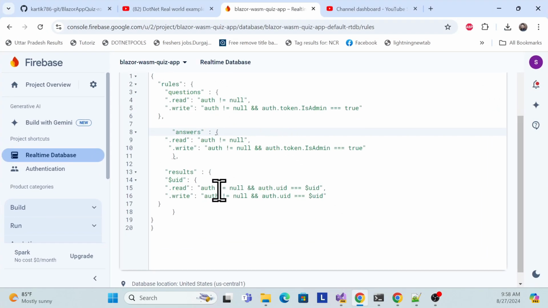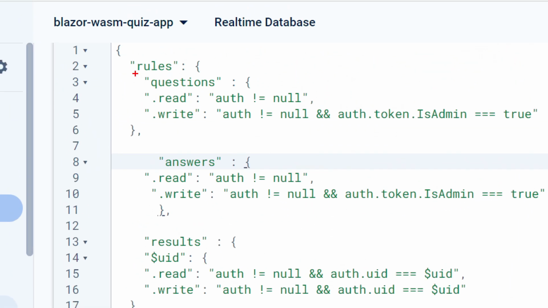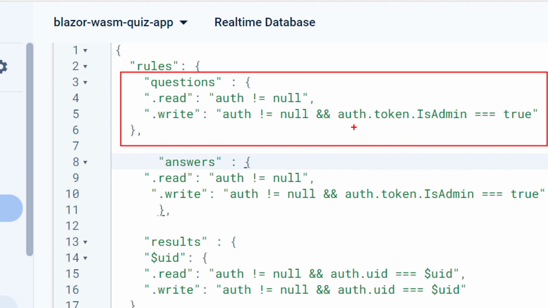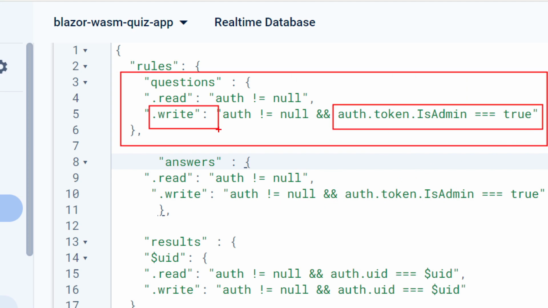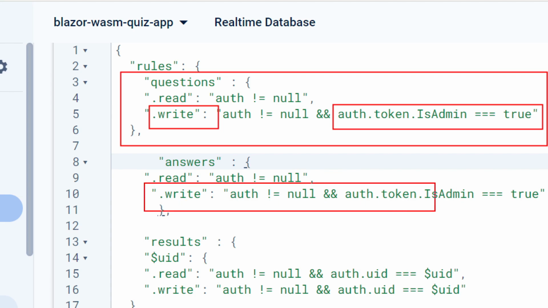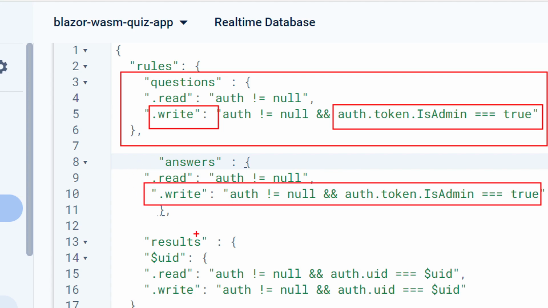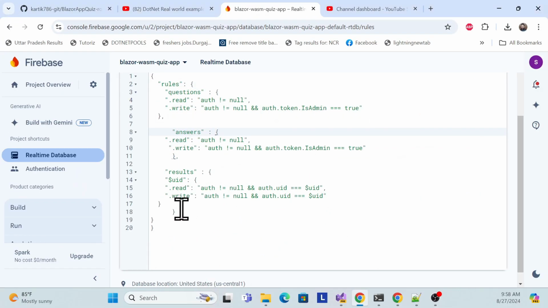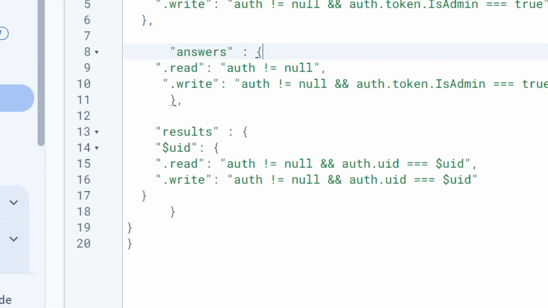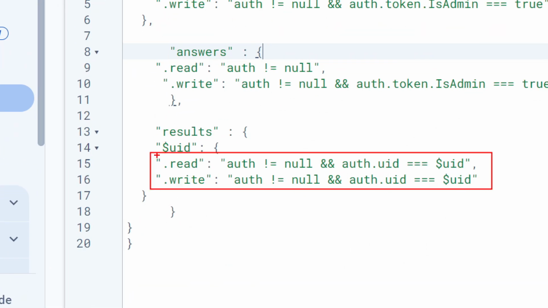For example, I can show you the rules I have set. This is the questions rule we have set: only admin can write, right? The same goes for answers: only admin can write. And there is another collection, the result, where whatever user can write.